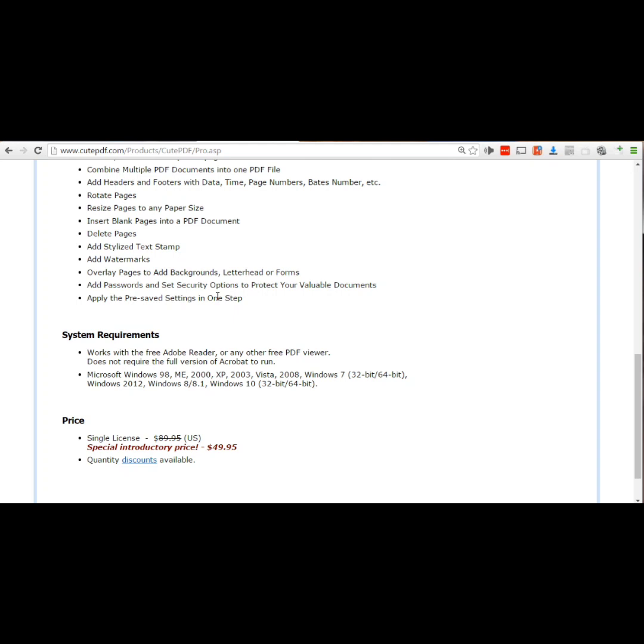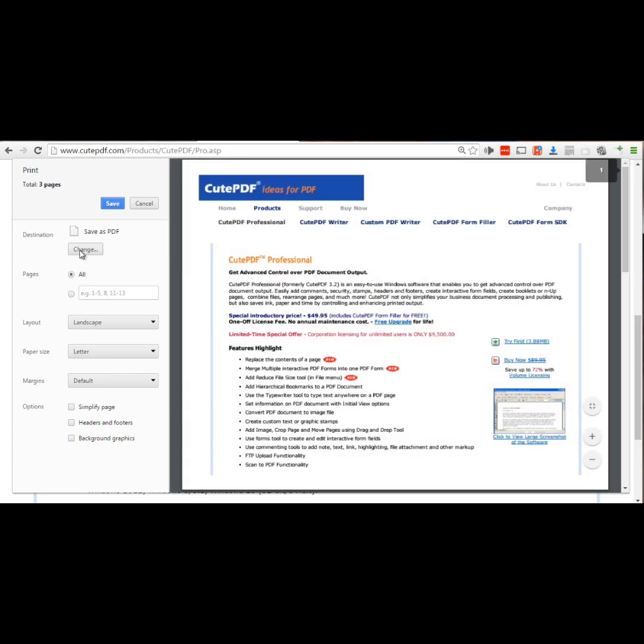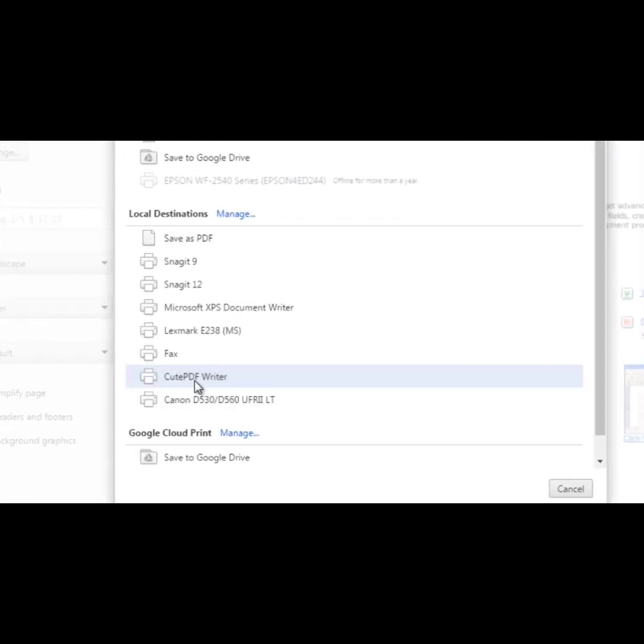Once you have installed the basic version of Qt PDF, that will be on your system. Anytime you try to print something, I'll press Control Print here, click Change, and you'll see the Qt PDF Writer here. So anytime you can print something, you can turn that into a PDF file right here. Now, once you have the Qt PDF Pro version installed, when you press this, it'll automatically convert it to a PDF with working hyperlinks.